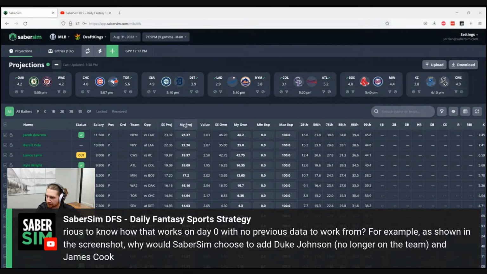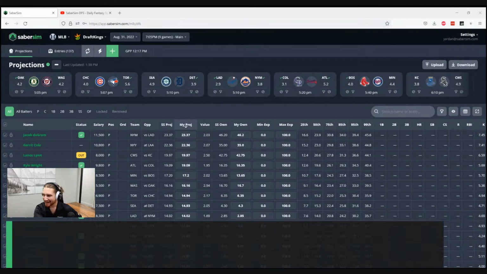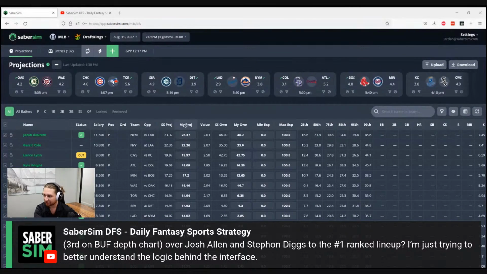For example, as shown in the screenshot, why would SaberSim choose to add Duke Johnson, who's no longer on the team, and James Cook, the third on the Buffalo depth chart, over Josh Allen and Stefon Diggs to the number 1 ranked lineup? I'm just trying to better understand the logic behind the interface.